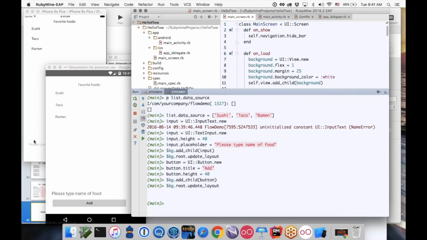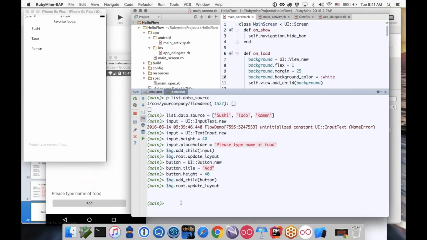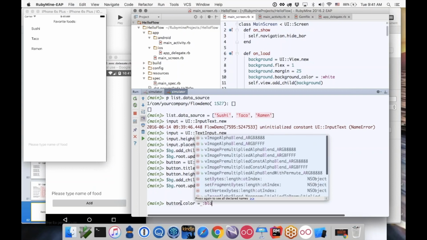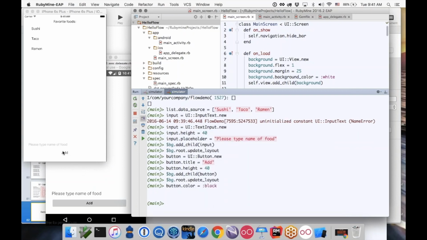So now I have a button add, and I have a button right there that we can see because of the color. So I will set color equal black right there, because in iOS, of course, it's transparent by default. So I have an add button there and an add button there. And of course, the button doesn't work. I have to connect it to something.